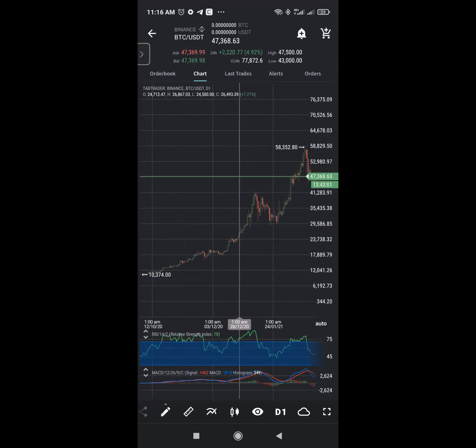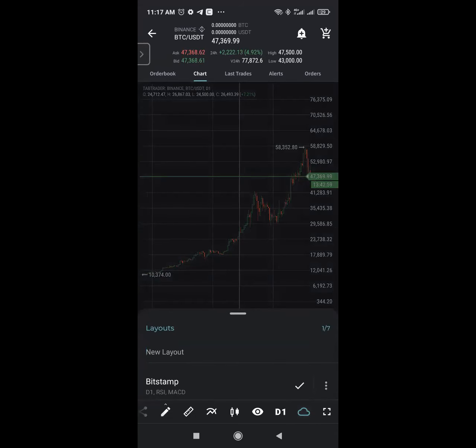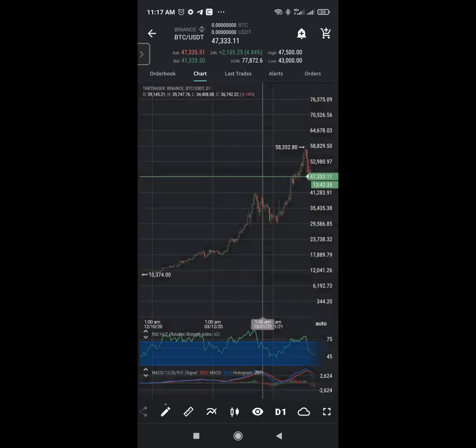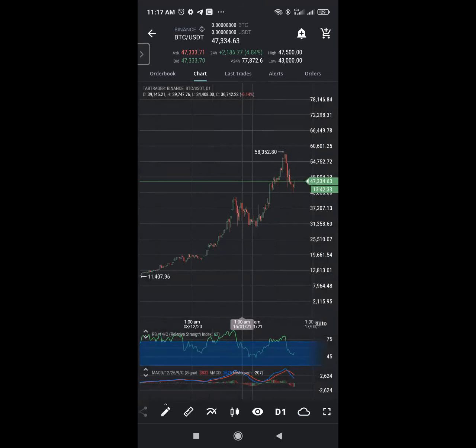So the next one is this cloud. Should I explain about it? I don't think it's necessary, because it's the layout, and you can only set 7 layouts. What this does is that there are some charts that you don't want things showing on, because anything you set up on this chart will appear on other charts.